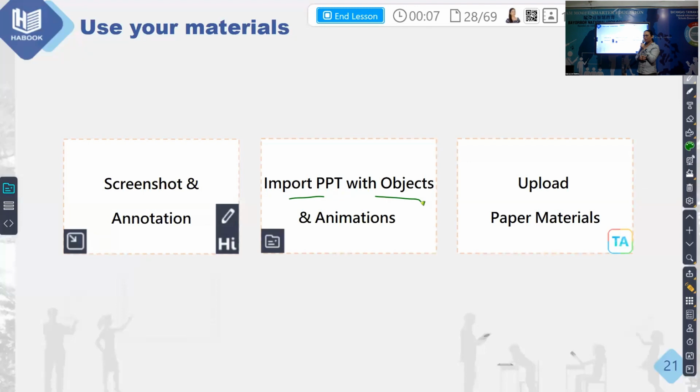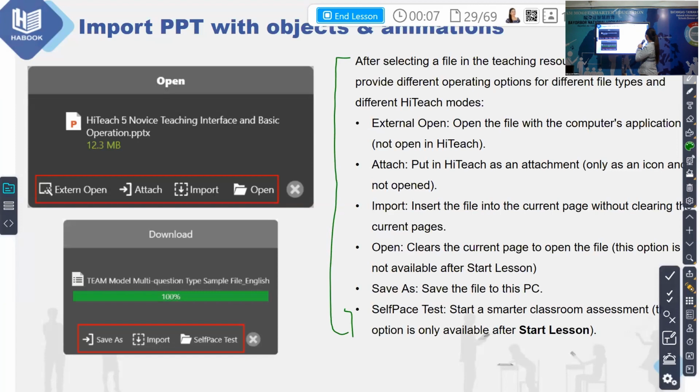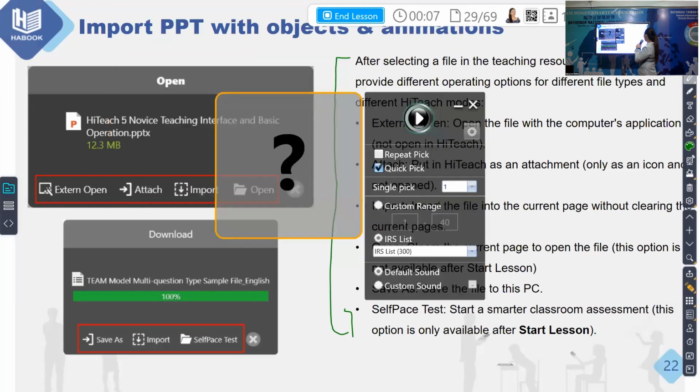Okay, so I'm going to show you this time the second procedure on how you are going to use your materials: importing the PowerPoint. So we are going to use this icon. Allow me to do it for you, but before that, let me explain the procedure. So we have here the process of selecting our material. May I call on somebody from our class to read the following?